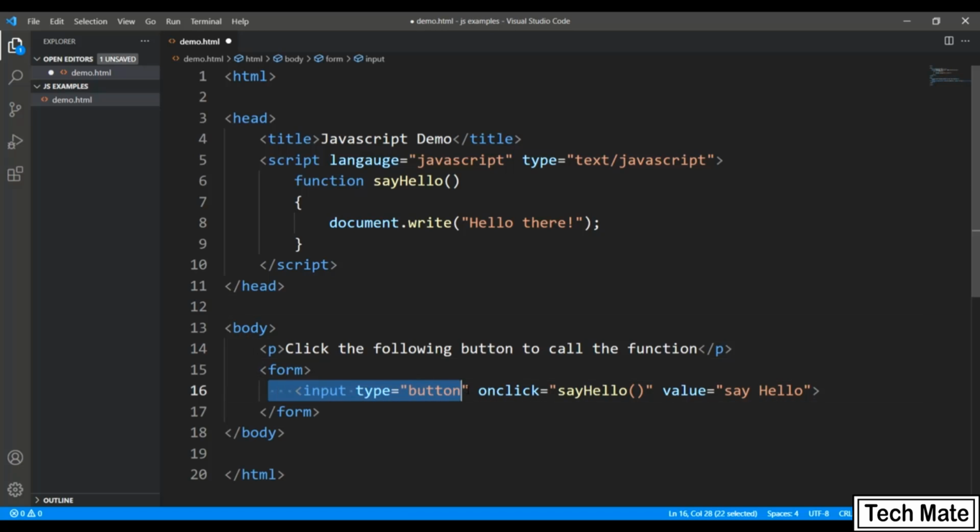How? There's a button for which I have used the input tag of HTML. Type is equal to button, value is equal to say hello, onclick. This is nothing but the event on which I am invoking the function. In this particular example, I will only take care of the onclick event. In our next video, we will cover some more events that can be used for calling the various functions of JavaScript.